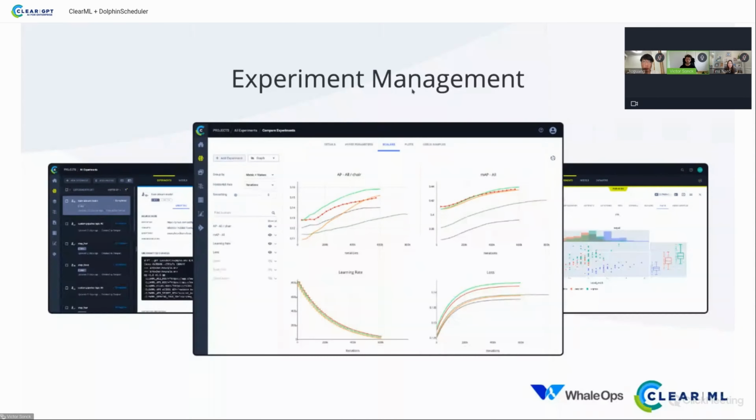Now we have the experiment management as well. So this is the second tool that we'll be talking about today. The experiment manager is essentially trying to keep track of everything that you do in every Python process that you do. And that's actually how it works well together with DolphinScheduler, because DolphinScheduler does these specific parts or steps in your pipeline, and then ClearML can keep track of what actually happens, the inputs and outputs going in and out of each of those steps.